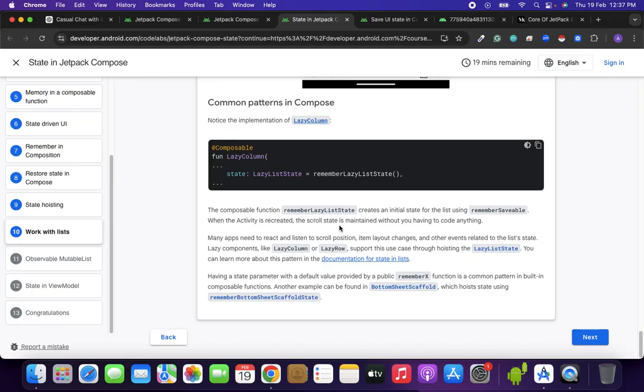So the composable function rememberLazyListState creates the initial state for the list using rememberSaveable. When the activity is recreated, the scroll state is maintained without you having to code anything.